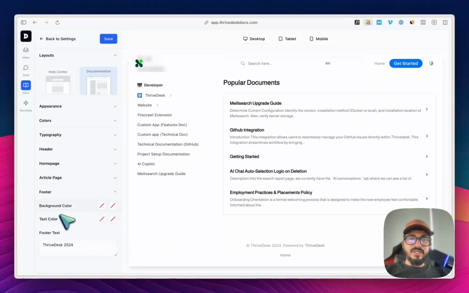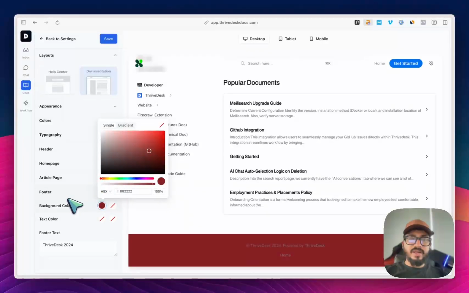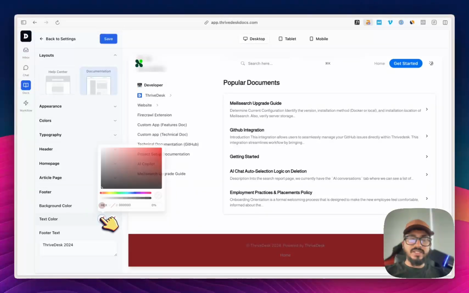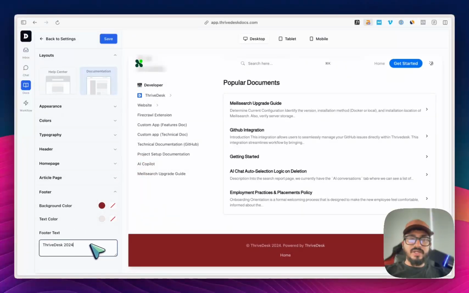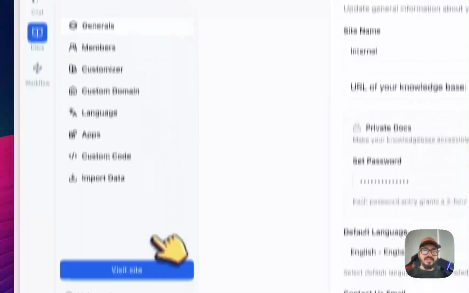And we have footer settings. Inside footer you have options to change the background color, the text color, and of course the footer text, and you will always have the option to set the dark mode as well. Let's save it and see it on the front end. Let's go back to the settings and click visit site.